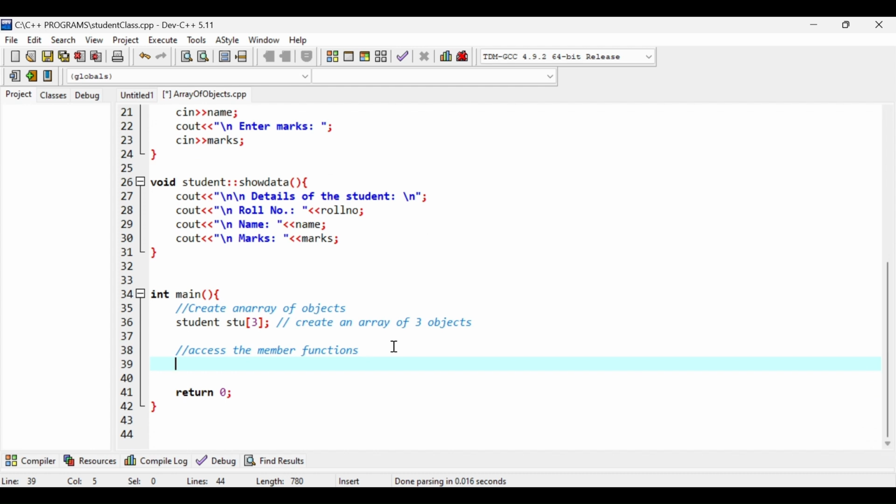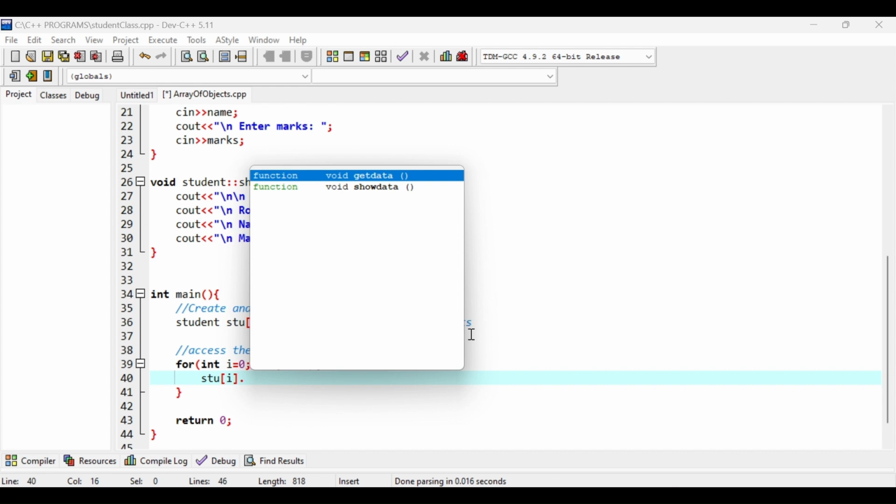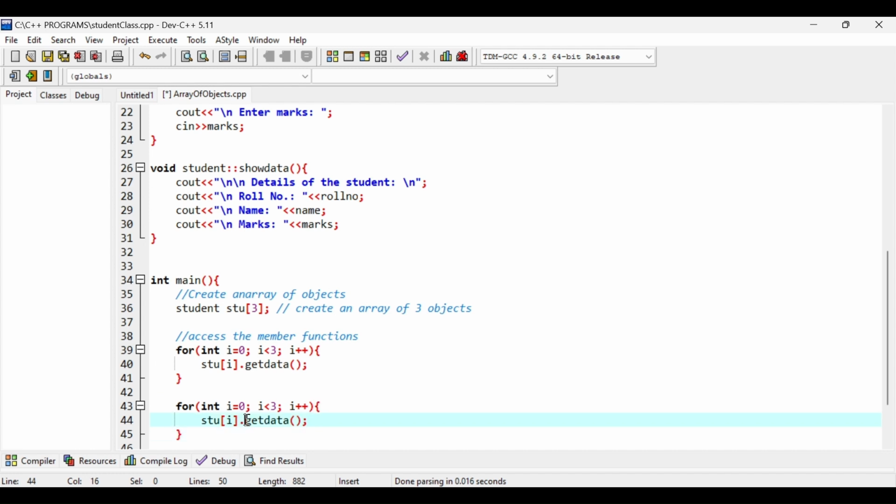So here I am going to type one for loop for int i equal to 0, i is the index for the array, less than 3 because we have 3 objects, so index will be 0, 1 and 2, i plus plus, and now inside this loop body I will type stu i dot get data, and similarly I will access another member function show data just by copying pasting this code and changing the name from get data to show data.